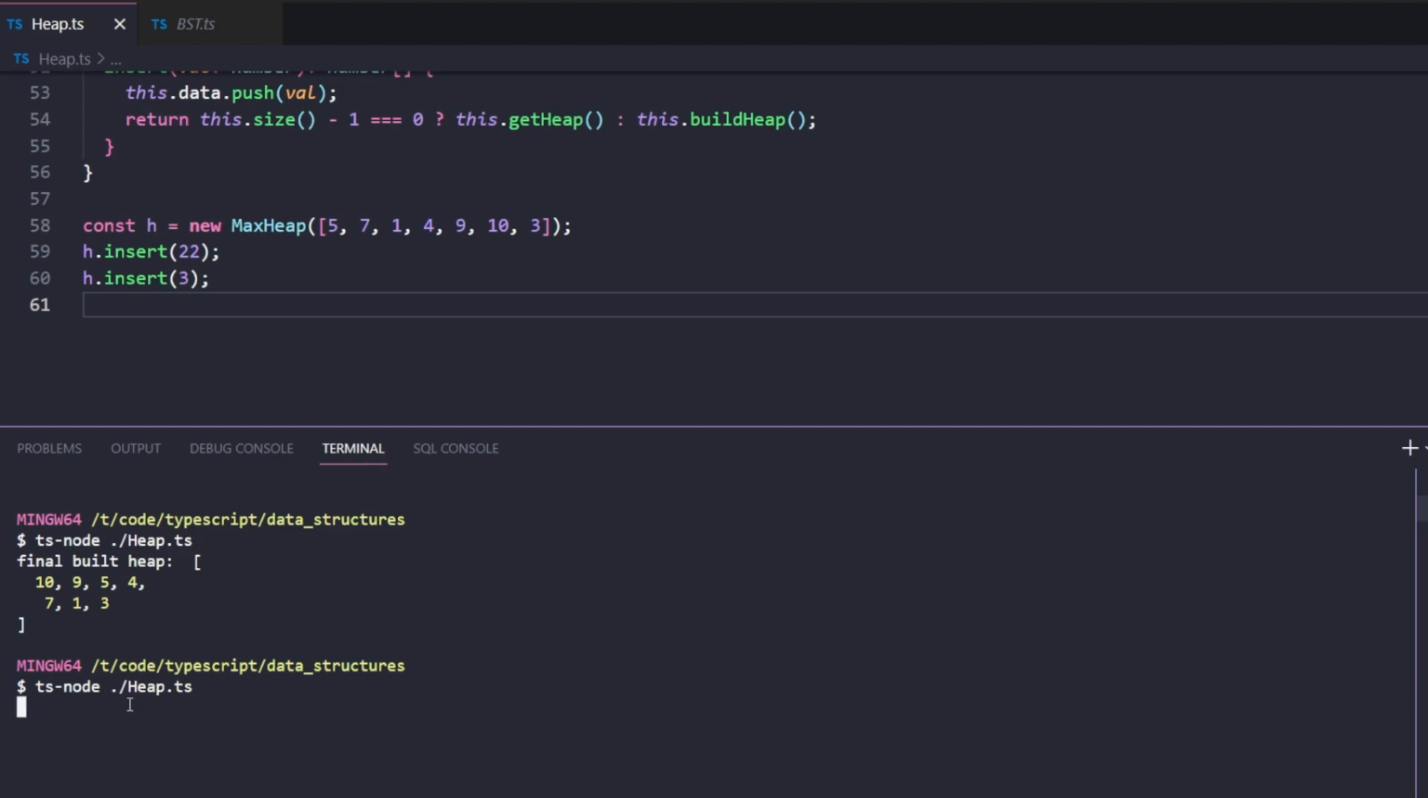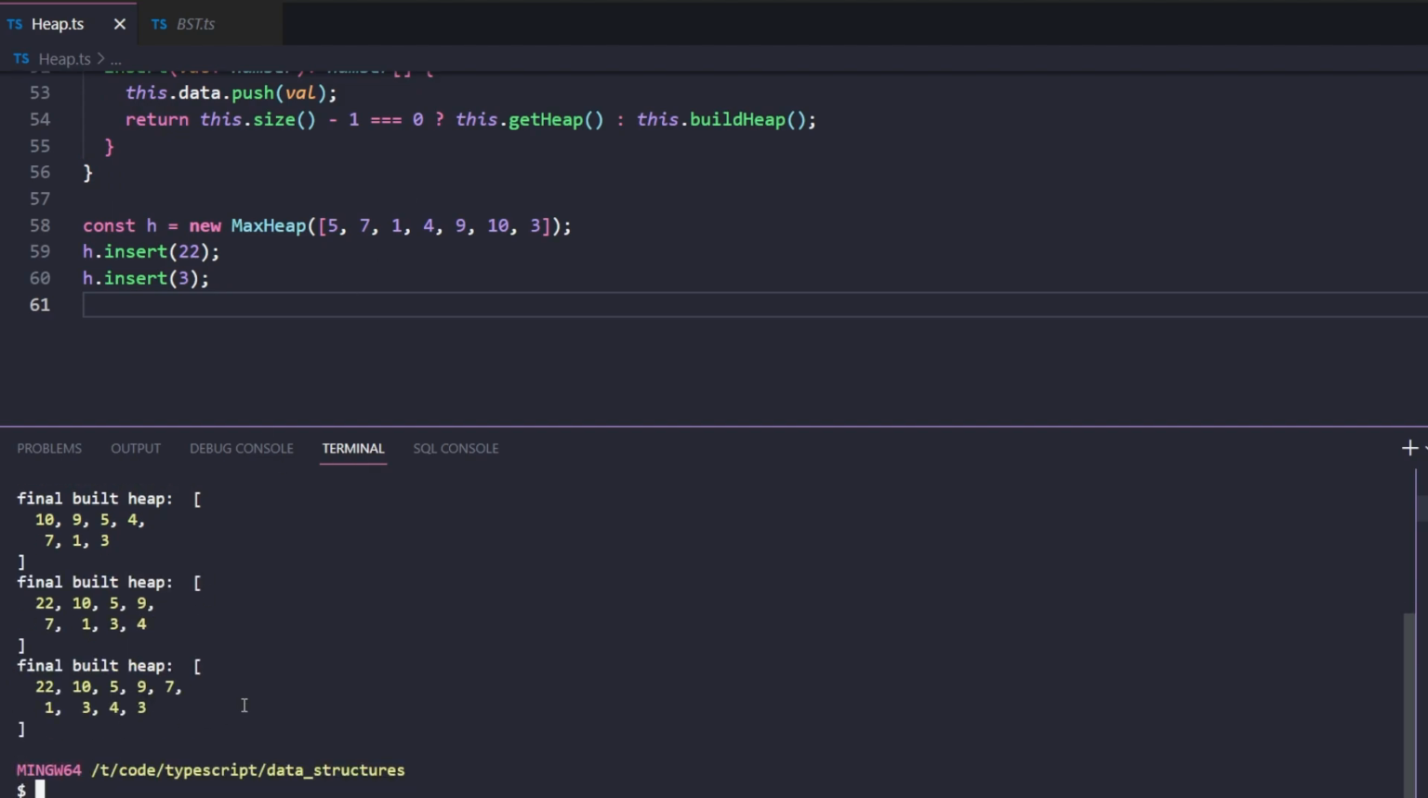So let's run this again. And we'll see that our heap had to rebuild because we definitely have more than one value in our heap right now. But 22 is our new max value, which is because it's much larger than 10. So you can see now that 22 is the top value in the heap. And you'll also see that pretty much everything got rearranged to take into account the rebuilding of the heap.